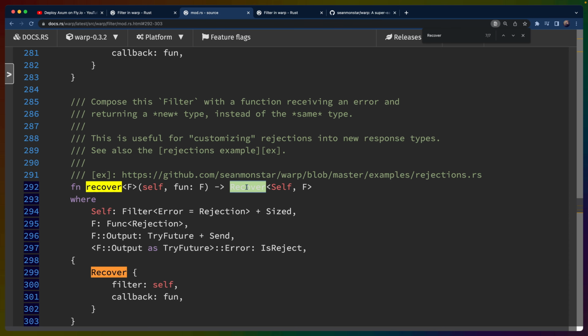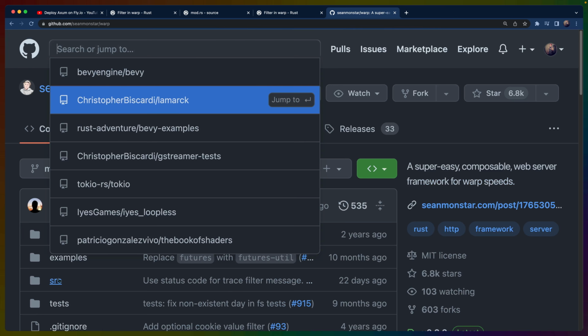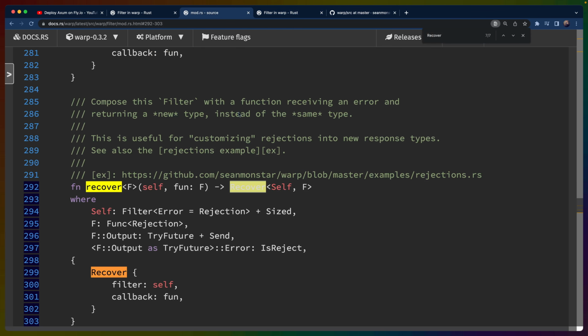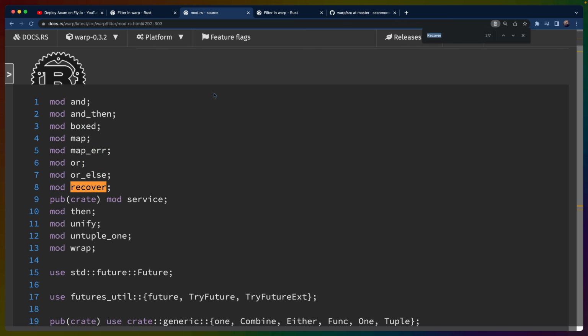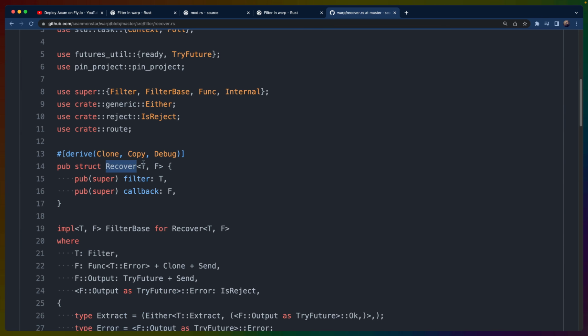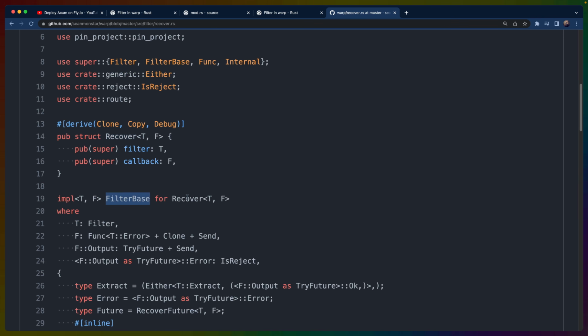And I bet you that if we go find recover, go for source. What was this? This is recover. And at the top of this file is mod recover. So source filter recover. And here's the definition of recover, which is public for this module, but not necessarily accessible to us to import. And we implement filter base for recover.